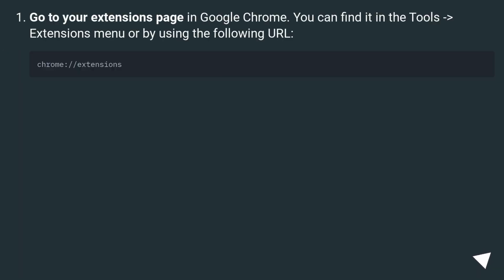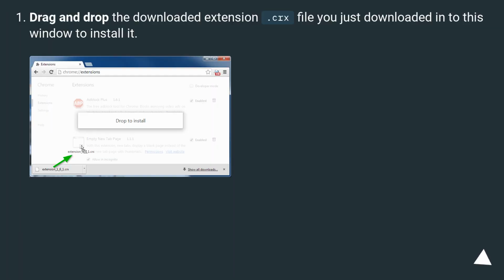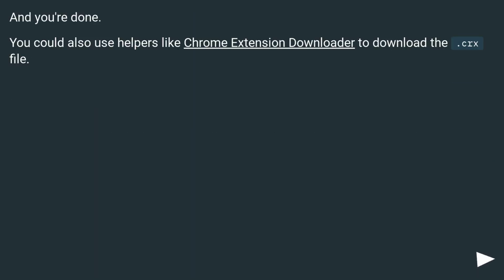Go to your extensions page in Google Chrome. You can find it in the Tools > Extensions menu or by using the following URL. Drag and drop the .crx file you just downloaded into this window to install it. And you're done. You could also use helpers like Chrome Extension Downloader to download the .crx file.